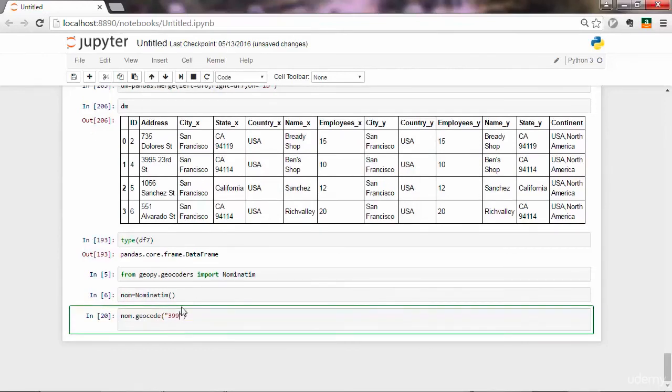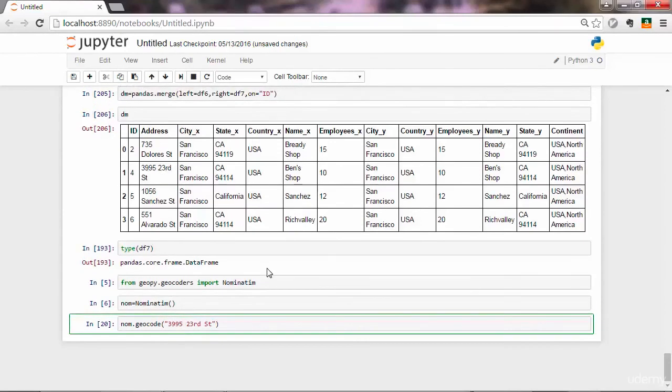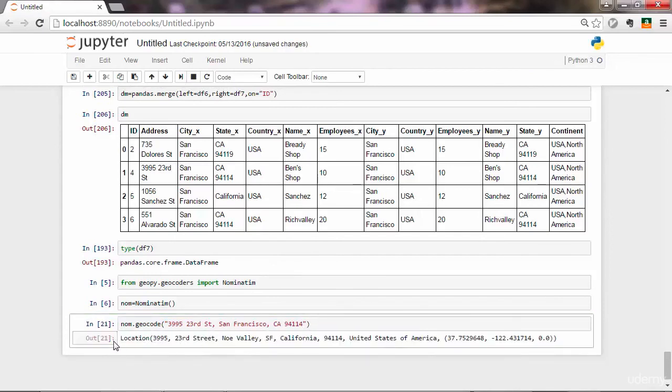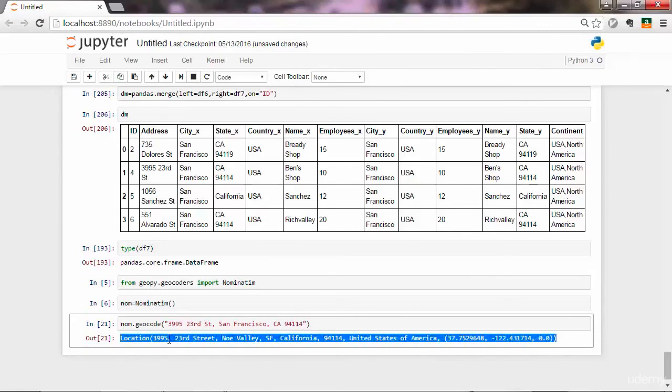Let's say 3995 23rd, then maybe the city and the zip code 94114. And if you execute that, you'll get a location data type there. What that includes is the address that you passed there, and it has also added the United States of America, so the country, in here, and you also get the latitude and longitude. And this one here, just ignore that, it's just a response from the geocoder, so it doesn't mean much.